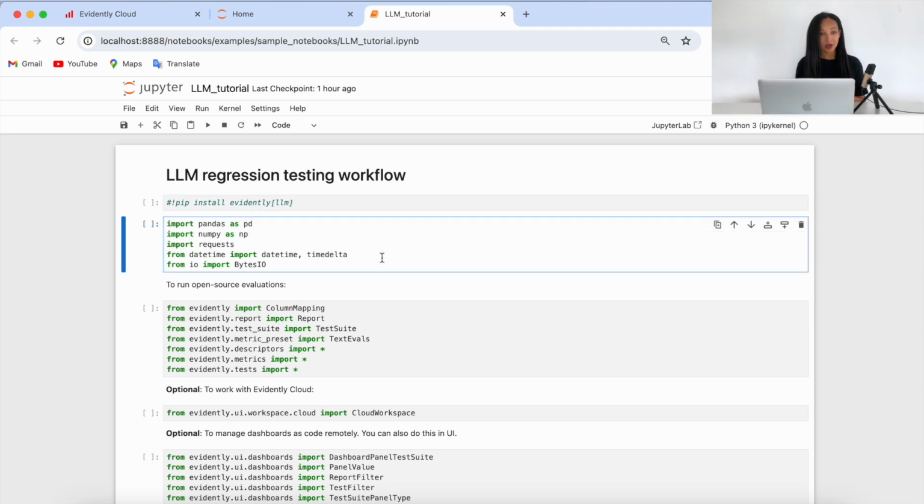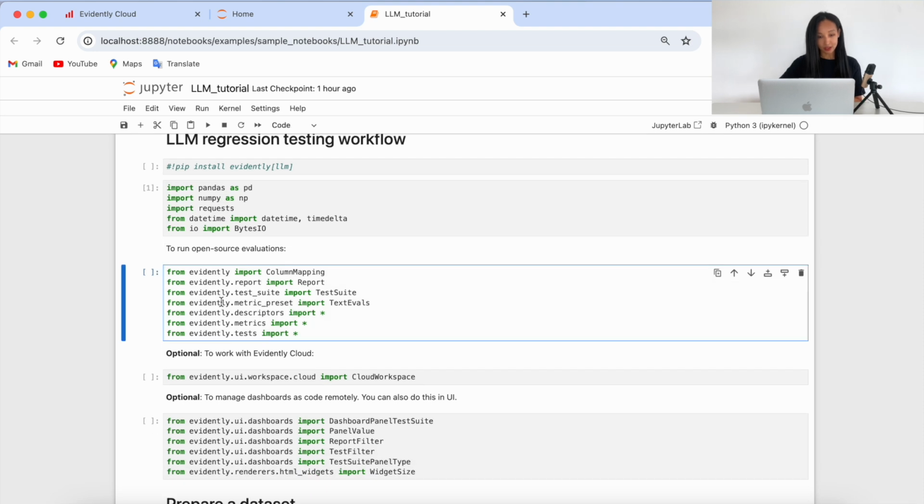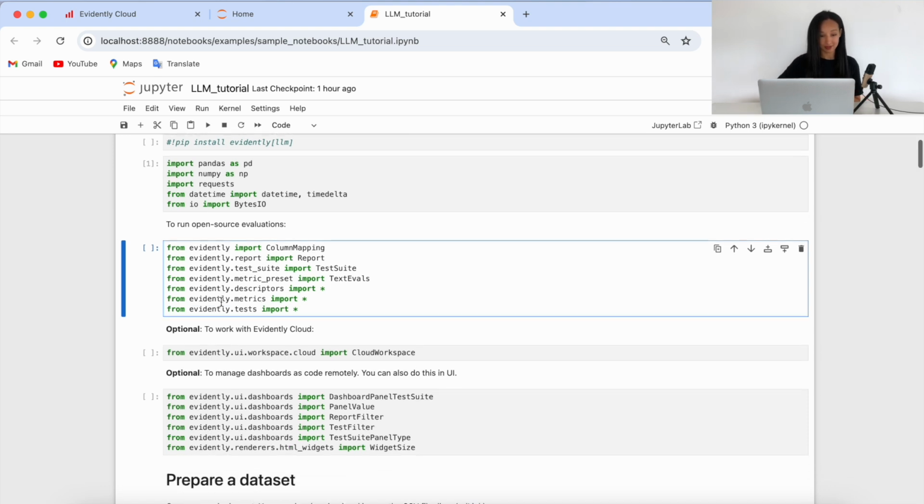So here we go. I will also need to import a couple of standard packages like pandas, numpy or requests. You will need them to work with our toy dataset. So let me import it. And also I'm going to import a couple of things from Evidently, such as report, test suite, some metrics and tests, and I'm definitely going to comment on them later when we use it.